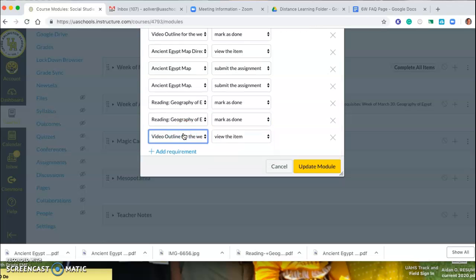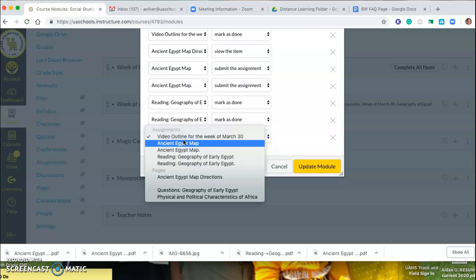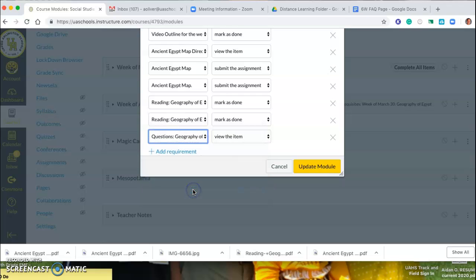Then we have the quizzes down here at the very bottom. First one, these are questions that they need to answer following the reading. So I have 3 options here for quizzes: view the item, submit the assignment, or score at least. So I want them to score at least a 5 out of 7 on the assignment. And there's 7 multiple choice questions, and they can use the reading.